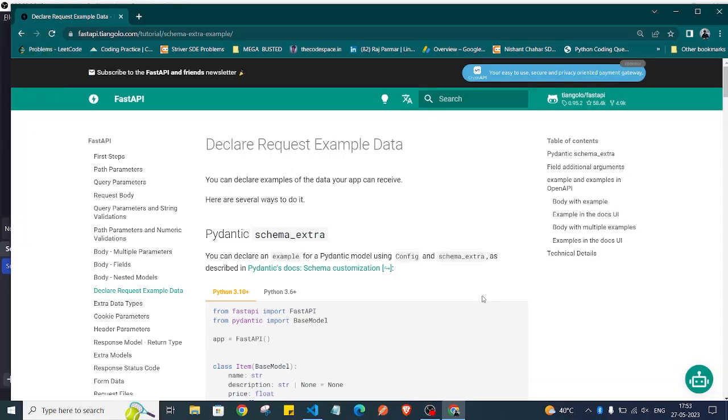So in this video, we are going to see how we can declare examples of our application, like how we are going to pass data to the API. In our last video, we covered a topic called nested models. In that, we saw how we can add models inside a model.